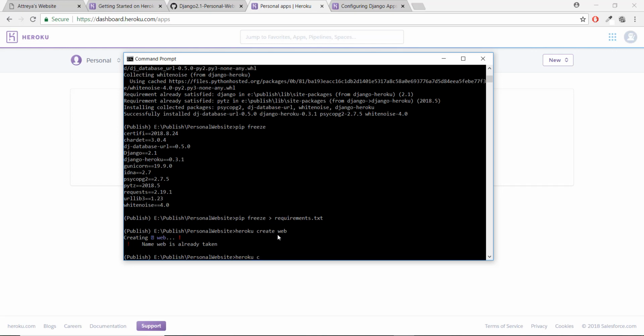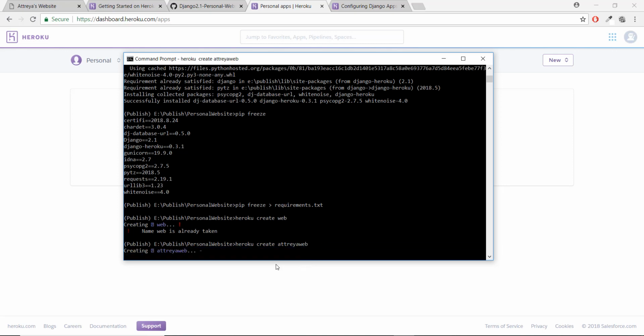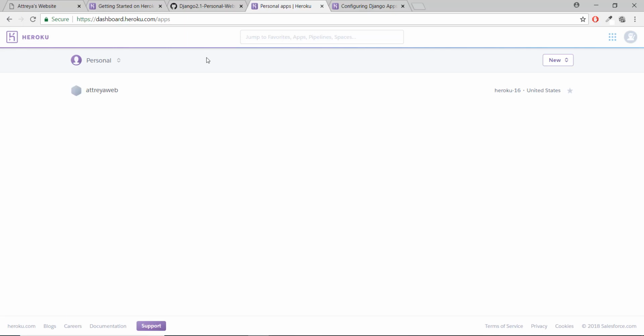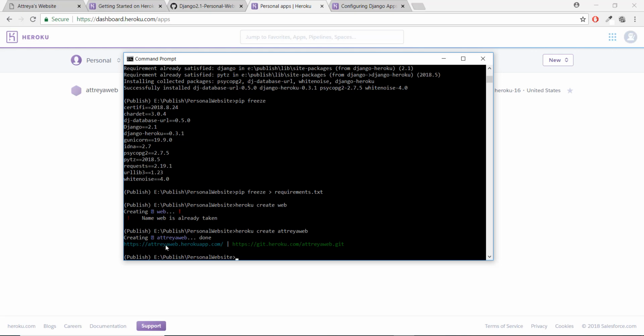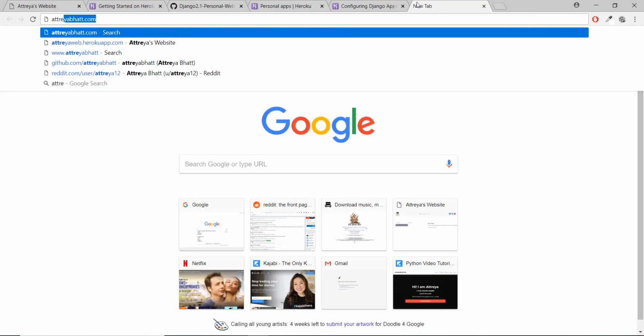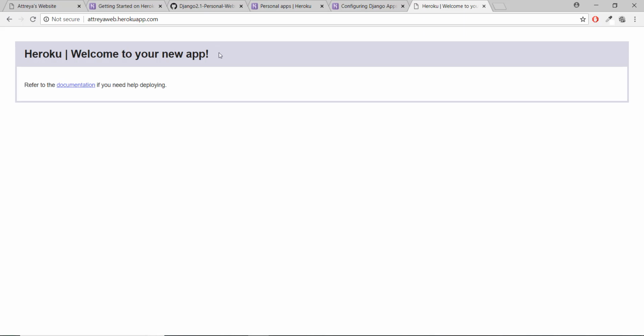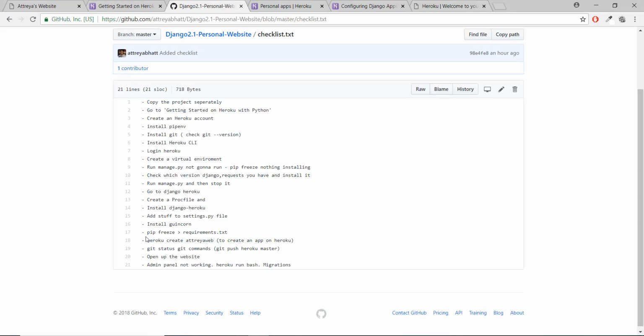I'm going to go with attreyaweb. You can just put in your own name if you want and press enter, and it's going to create this attreyaweb app for us. So now we can just refresh our dashboard, and you will see that a new app has been created. Alright, so this is a new app, and as we go back to our command prompt, you will see that this website with herokuapp.com exists. So if we go to attreyaweb.herokuapp.com, you'll be able to see that we have an app, and Heroku is welcoming us to our new app. So congratulations, we have finally created a cool app. So let's go back and see what's next.